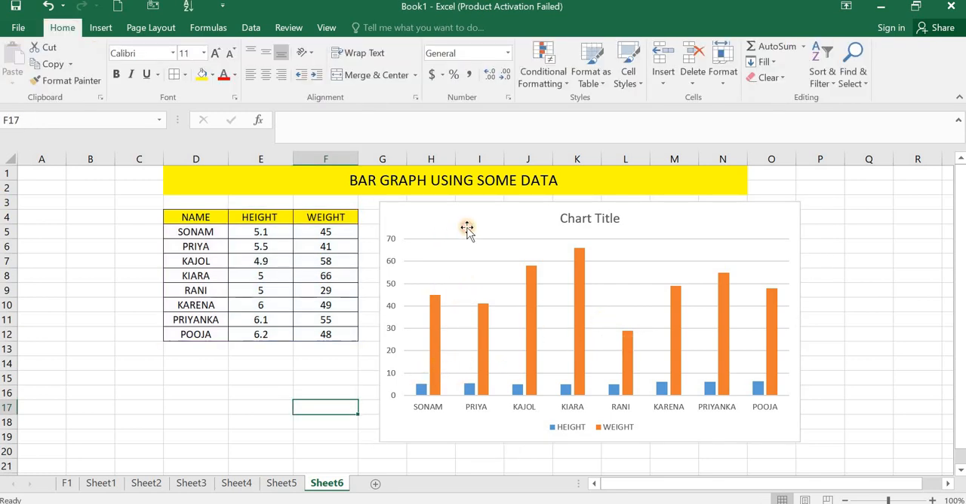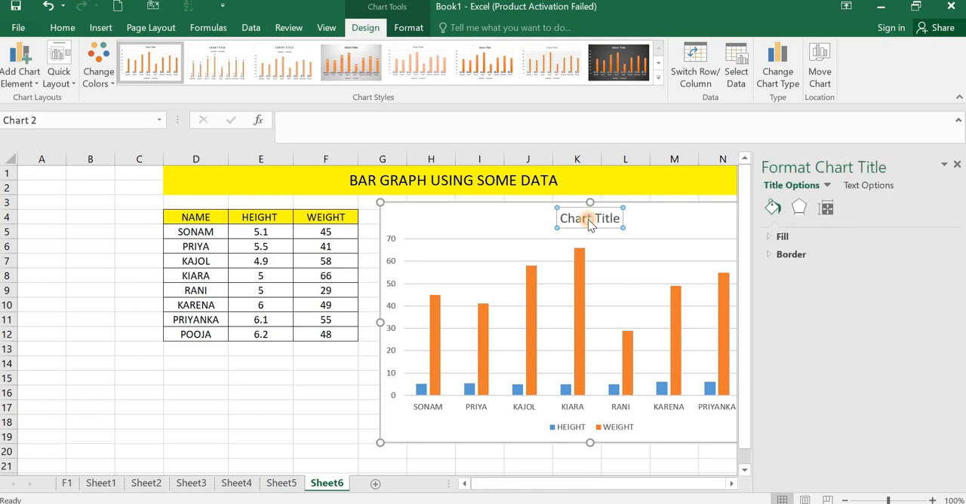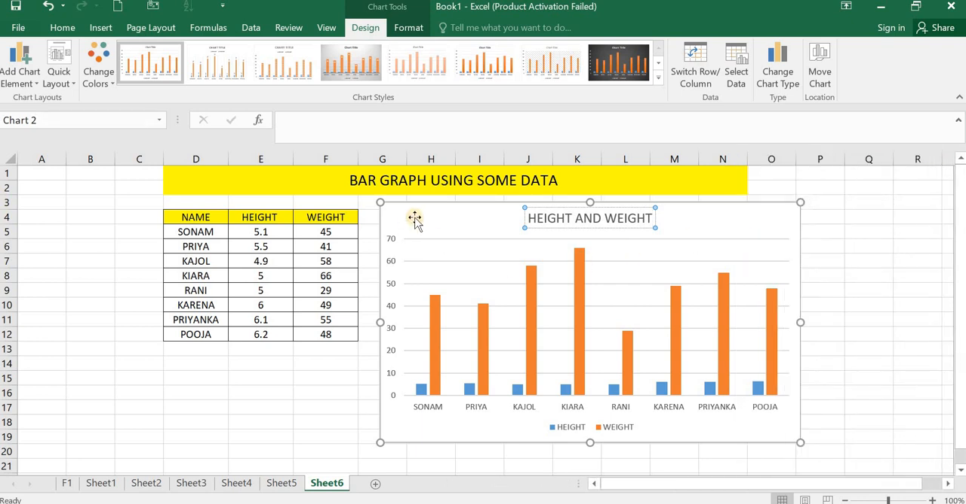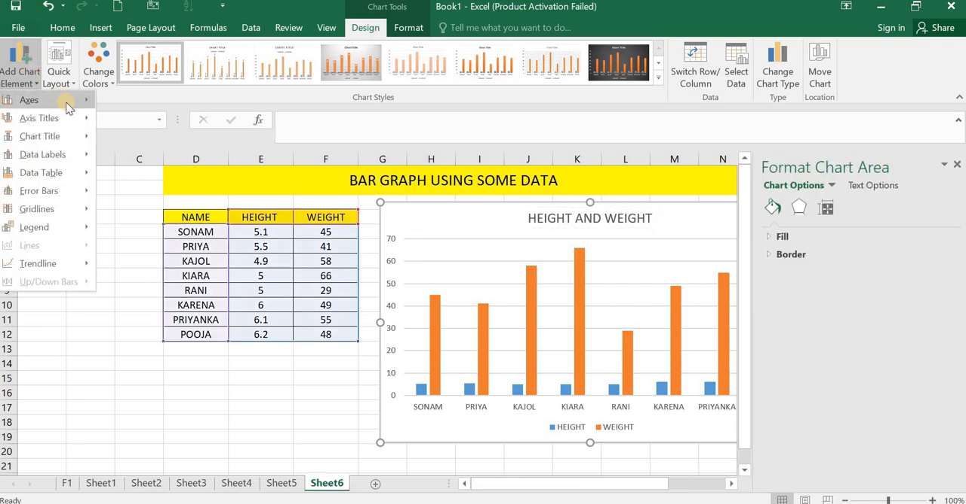Okay, now adjust this title, write name and weight, sorry, height and weight. Okay, now you just make a fine tune.